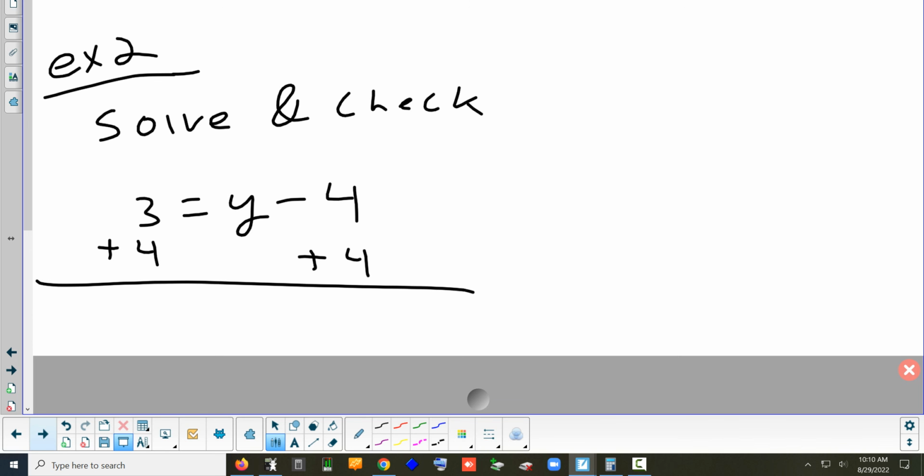Now we'll write down what we have. So Emily, what's 3 plus 4 give me? 7. Equals. Brady, what's going to come right after the equal sign? Y. And my last step, Maya, what's -4 plus 4? 0. That's the whole point. When you add or subtract, you hope that something comes out to 0. That's how you get rid of that.